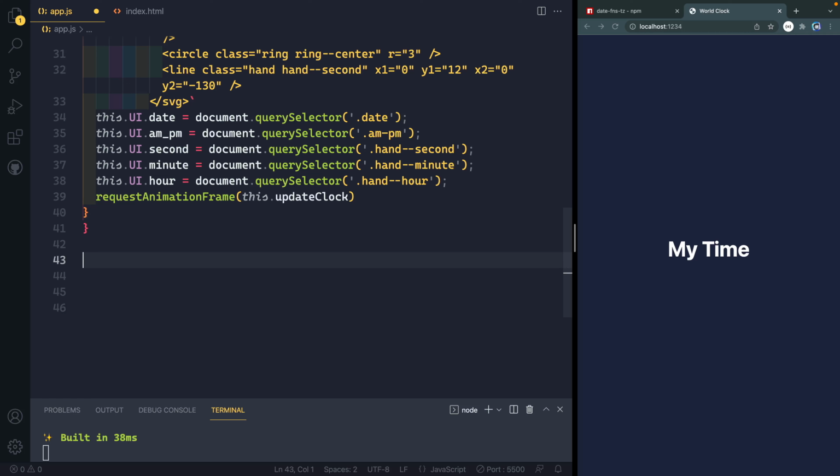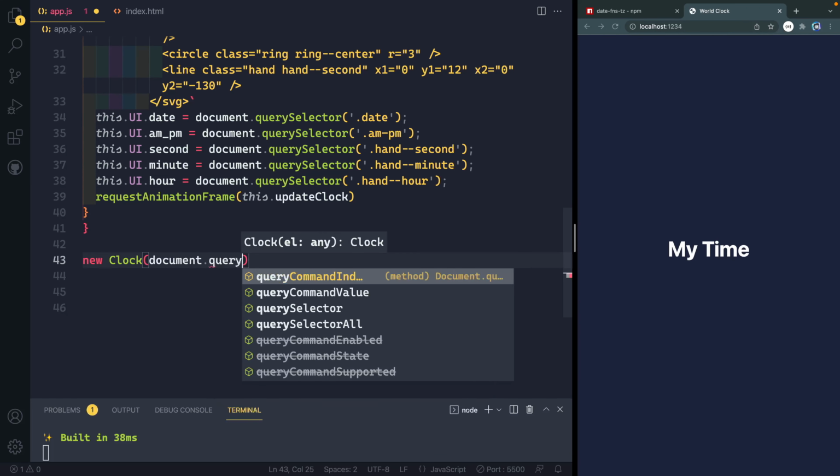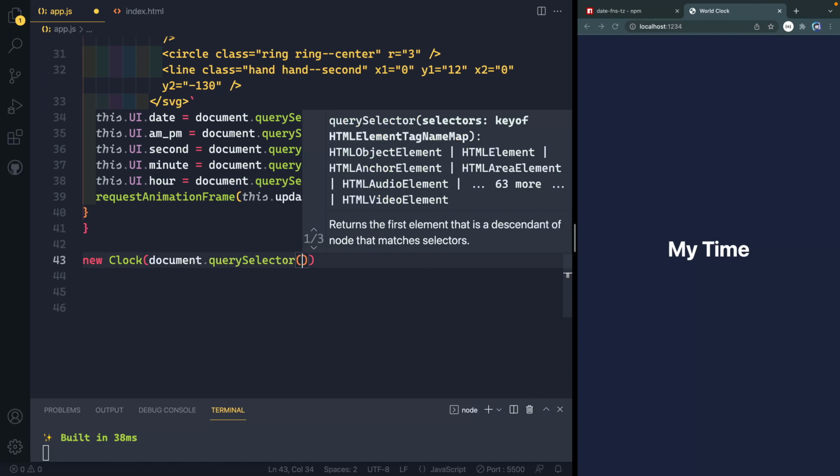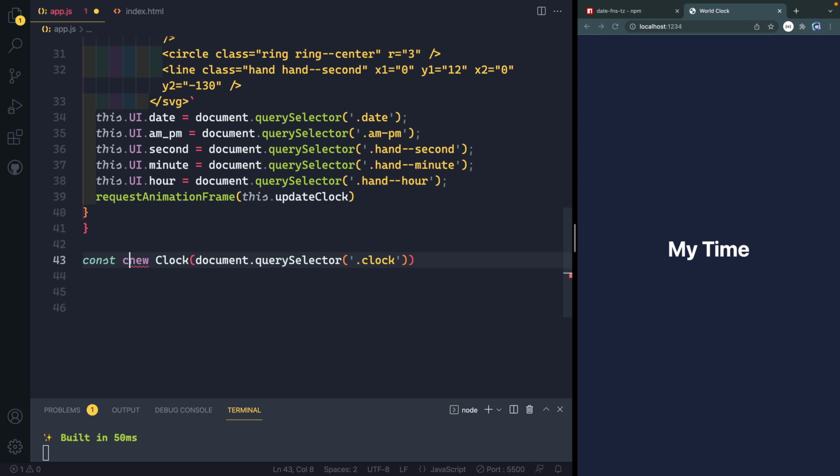So what I'm going to do is say new Clock. I'm going to pass a document.querySelector. Now what I could do is just pass it .clock, and it'll actually create that. Let's go ahead and do this. So let's put it in a variable. We'll call it clock1 equals that. And now let's console.log that, and let me open this up.